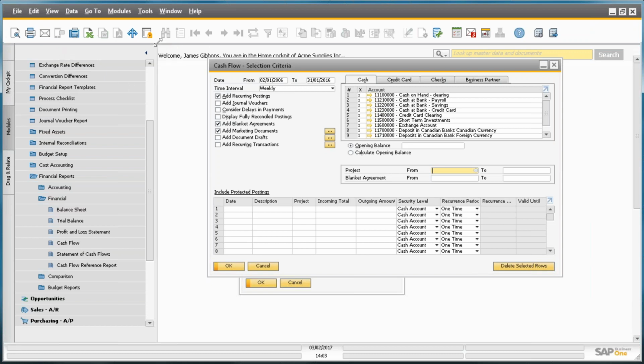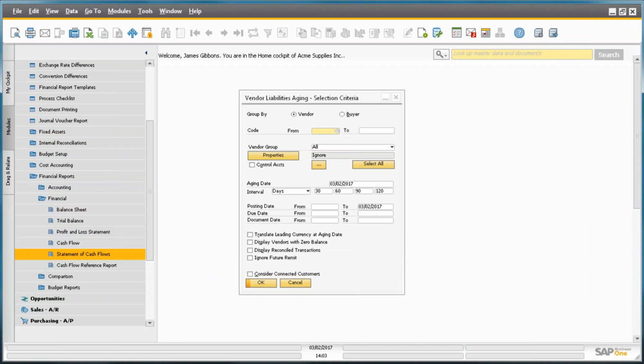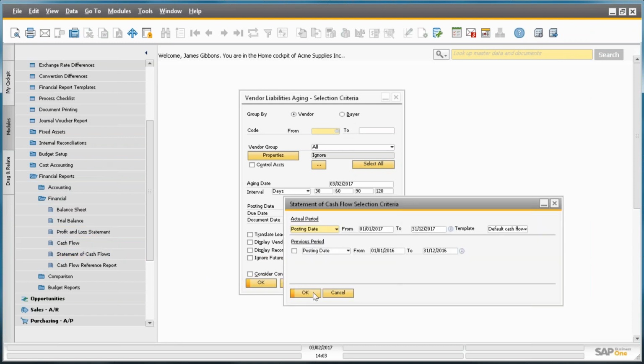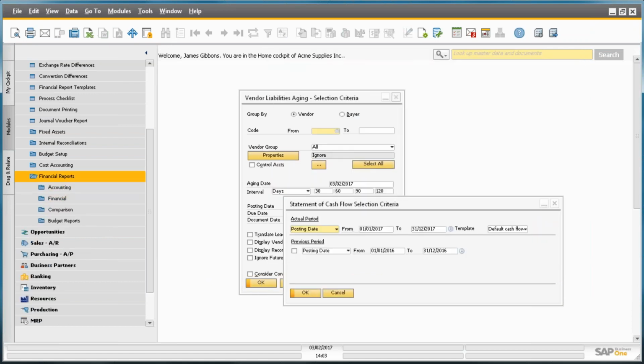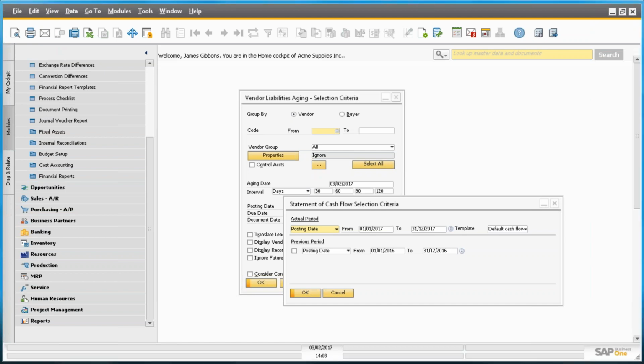Okay, so that's the P&L, and then you have your statement of cash flow to do your cash flow forecasting and statement of cash flows. Okay, and I would say that that pretty well covers the topic.